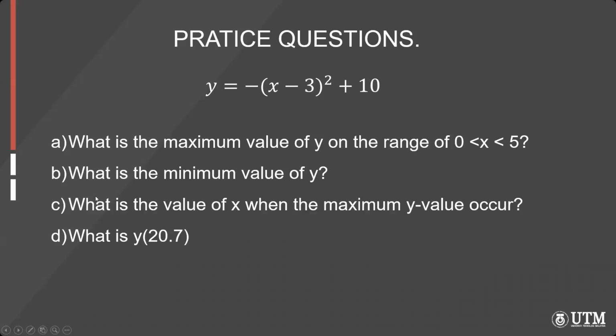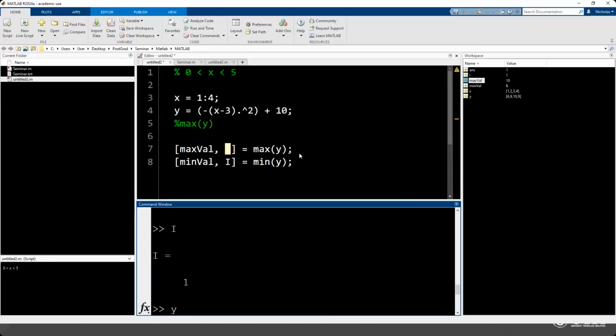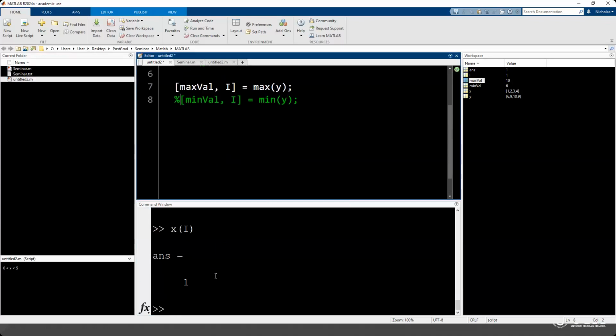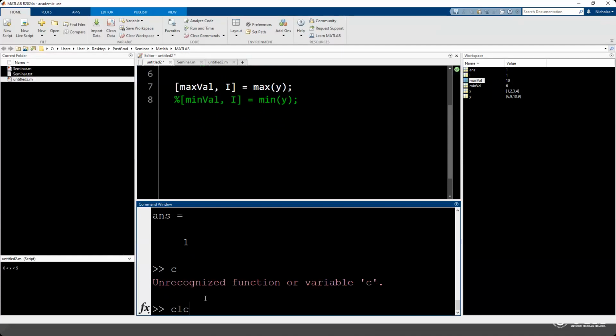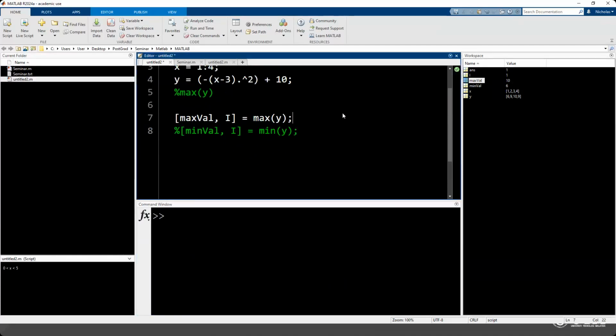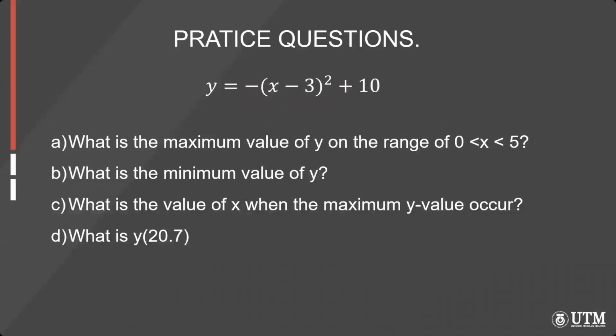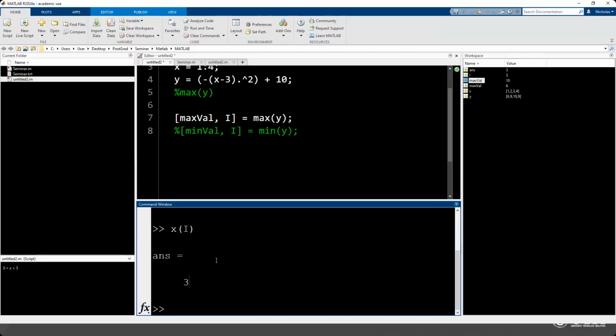Okay, what is the maximum? Oh yeah, this one answered already. What's the value of x when the maximum y value occurs? So same thing with this one, it's max y. You can just comment this one first so you can see it again. Control Enter. Okay, so you can see that I is 3. So we know that x value 3 created the largest value of y.